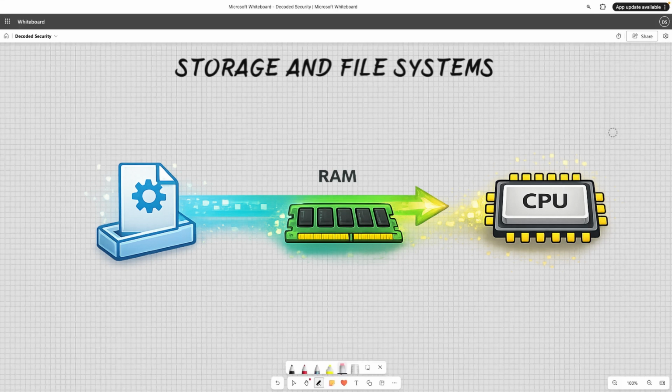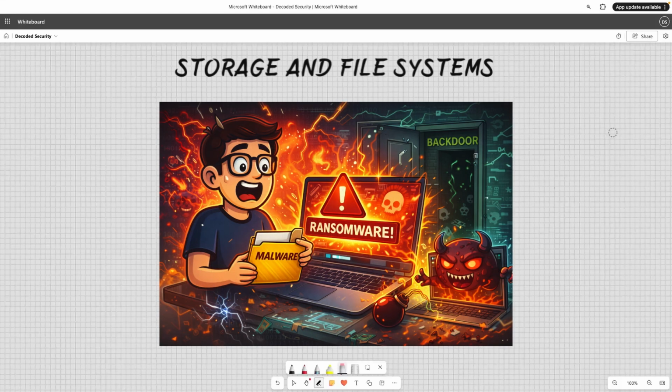Now, why does it matter for cybersecurity? Why should we learn it? Because malware, what is malware? It is just a file. What is ransomware? It is also a file. A backdoor is also a file. Security starts by understanding how files are stored, tracked, and executed. If someone modifies the stored bytes, they can modify the behavior also.